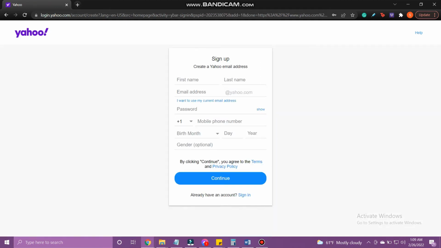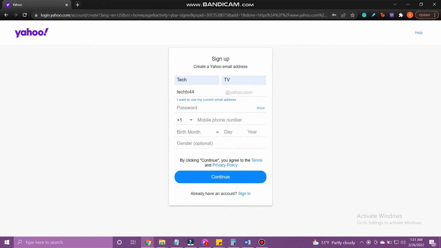It is now time to fill in your details, so enter your first and last name. Next, enter your email address and create a password. Also select the appropriate dialing code and enter your phone number. Also add in your date of birth and your gender, but it is optional. When done, tap Continue.